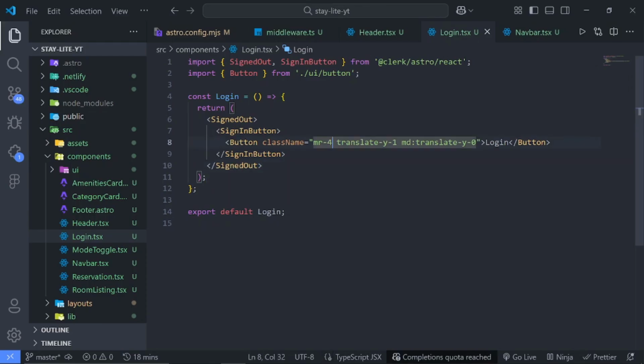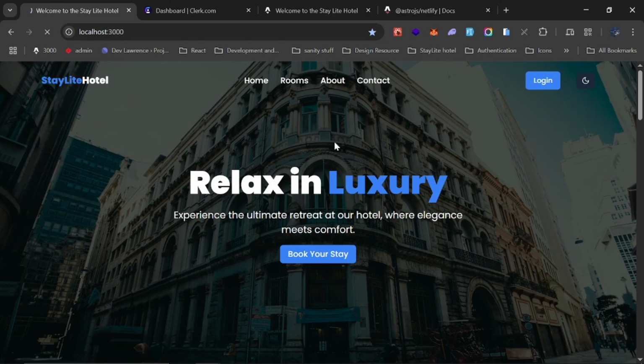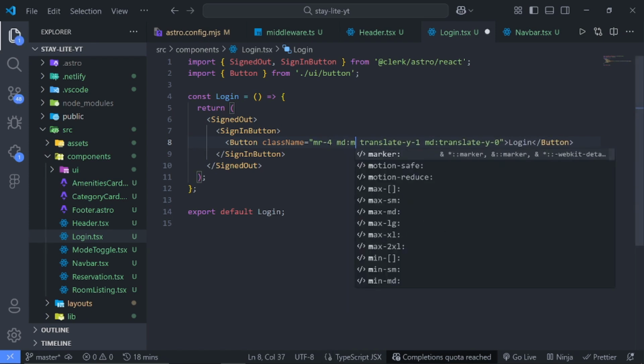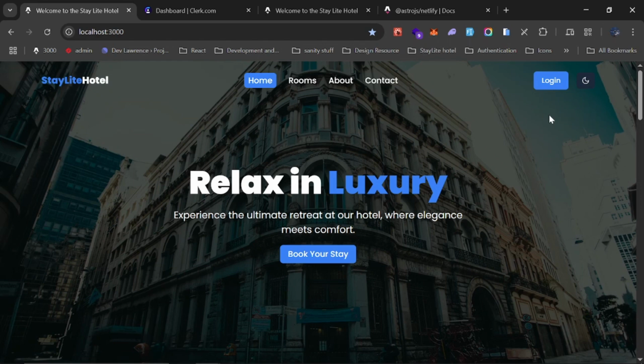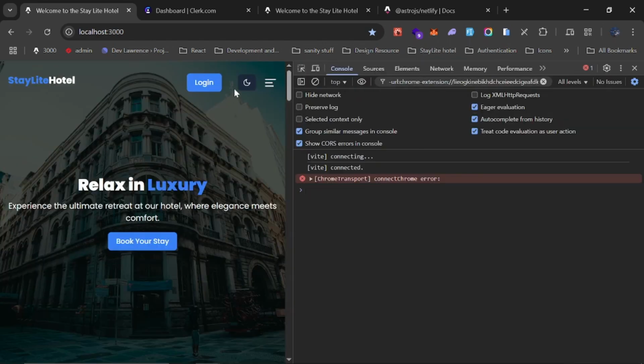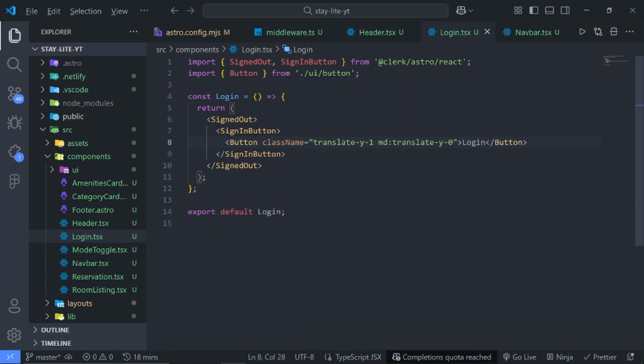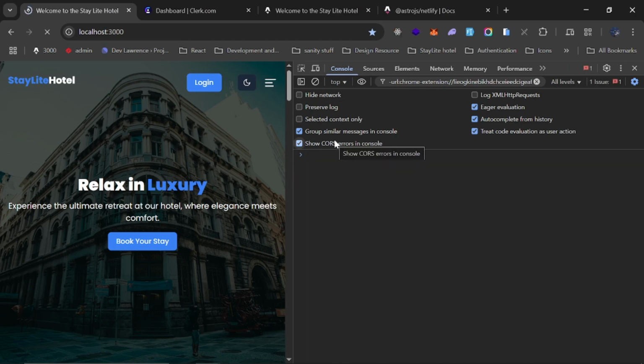All right, but I think this is too much. Let me get rid of this. Okay, so what we do is I'll leave it like so. For medium devices, I'll just get rid of the margin right as well. So if we check on smaller devices, okay, this is still too much. You know what's best? Let me just quickly get rid of it in general, so we won't be needing it at all. So it's way better like this.